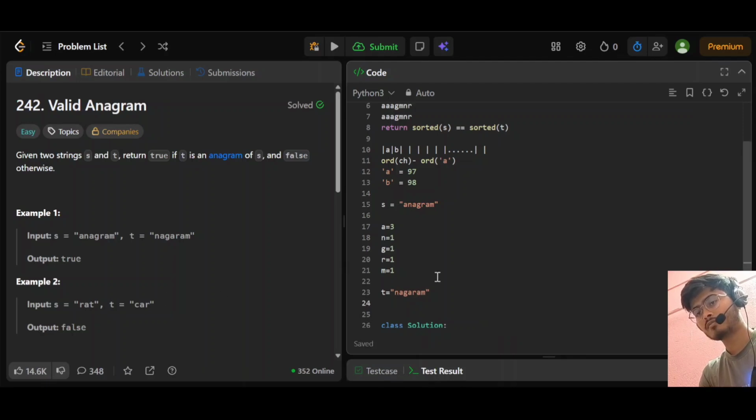Every time we see a character in T, we will subtract 1. So when we see N, N is one time, so we will decrease the count 1 to 0. And if we see A, then we will decrease the count 3 to 2.